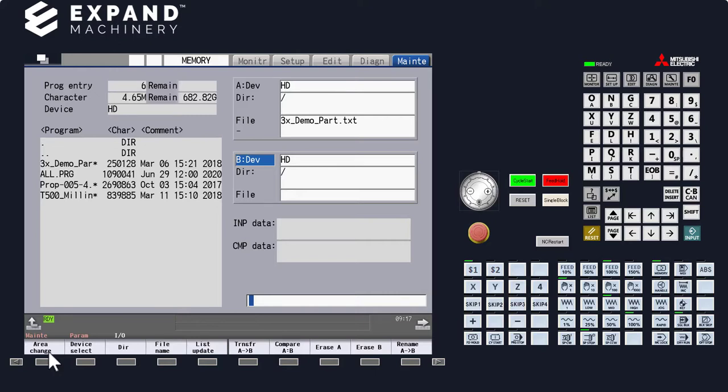To move a program to the machine memory, you must have set the device as memory and directory as program. If it's not already set, then change it the same way as we did in device A. Press Transfer A to B.